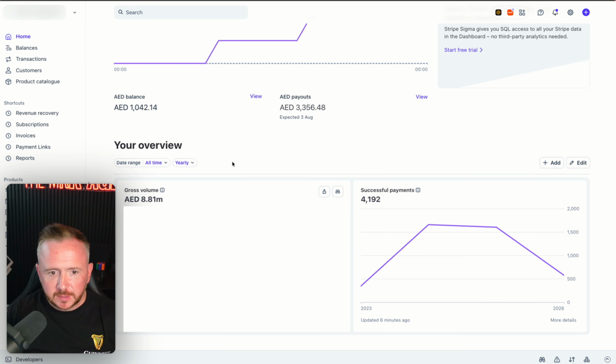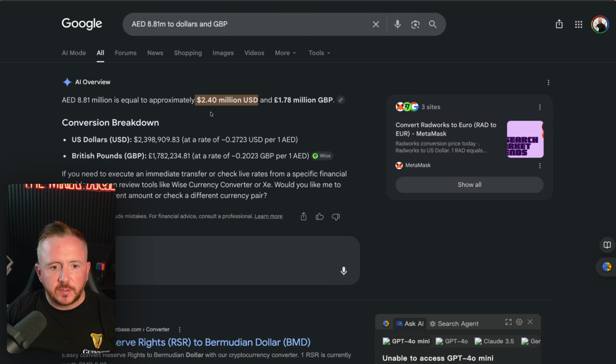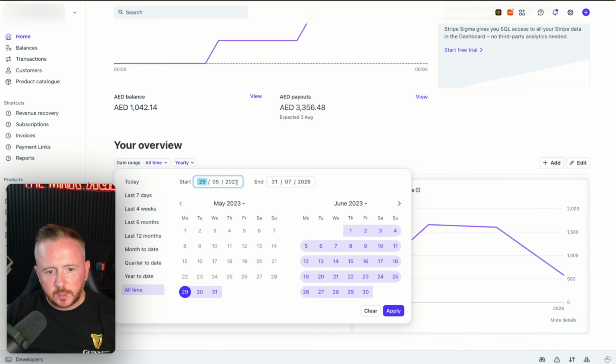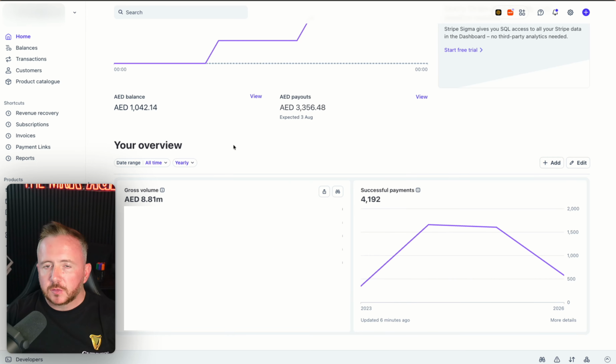This is one of my service businesses. You can see here it's actually in dirham, and it's 8.81 million dirham, and that has been over the last 3 years, which equates to 2.4 million USD, 1.78 million GBP. If I go here, you will see that's when it started, 2023 to 2026. This is one of my businesses.